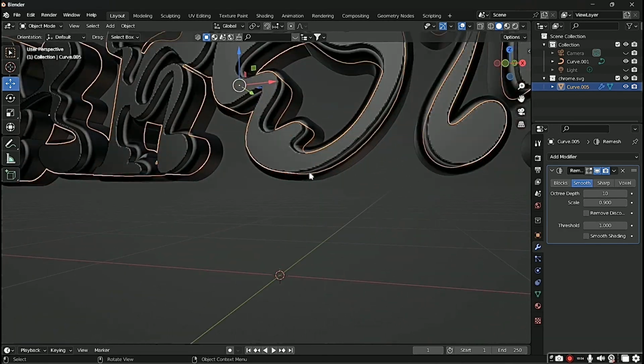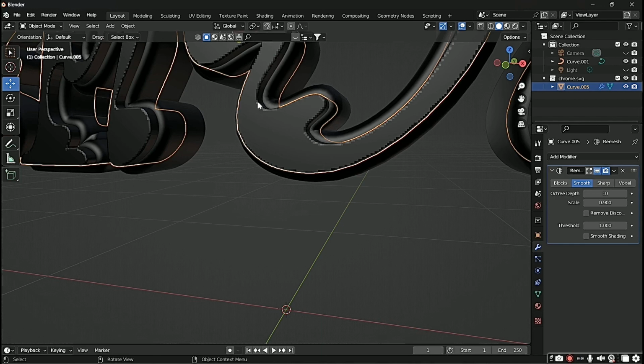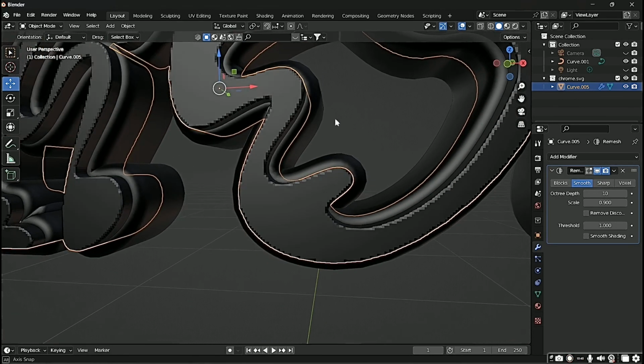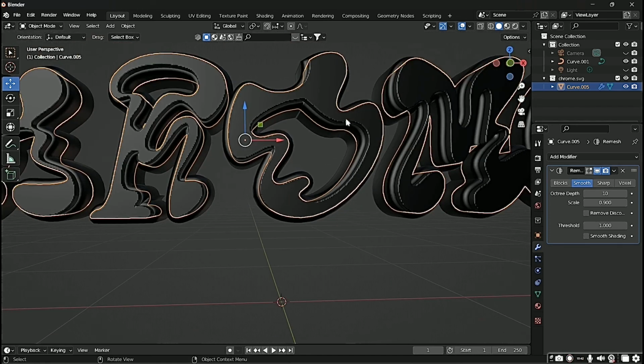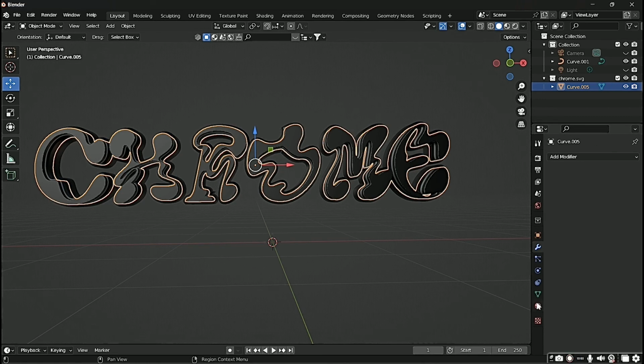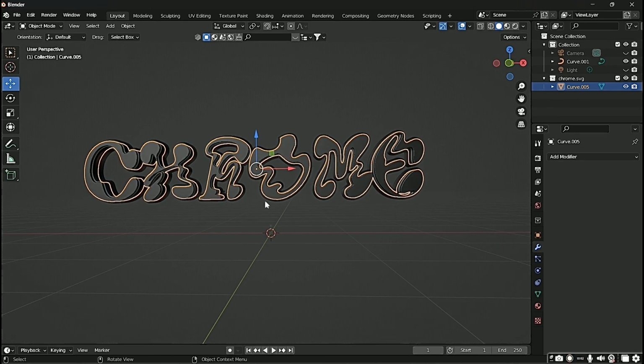And it should look like that. As you can see, the edges are a bit fuzzy, but that can be fixed while we're sculpting after this. In order to apply this, you just press the check mark, apply. And now we go to object mode and we click sculpt mode.